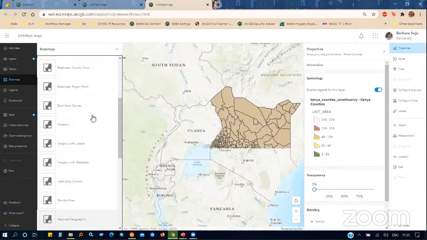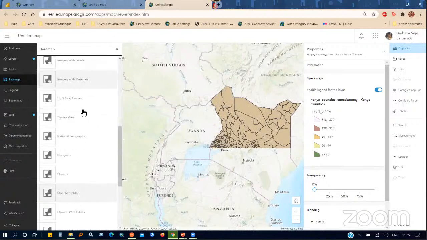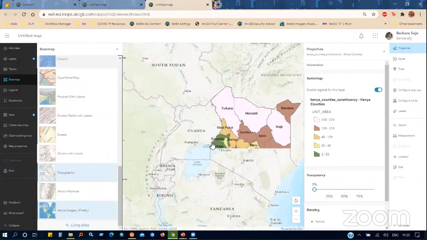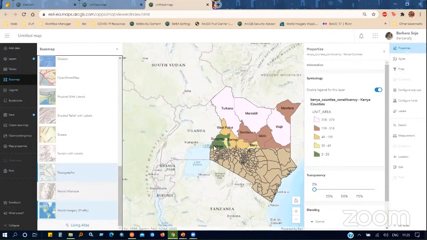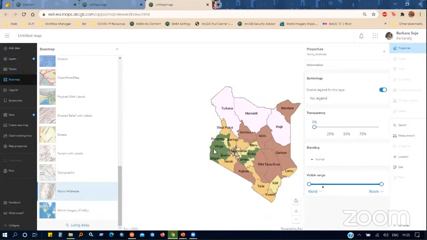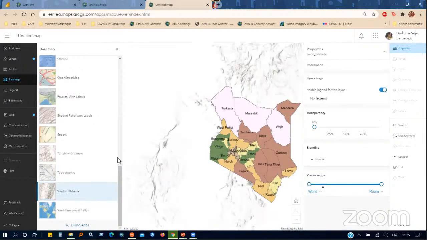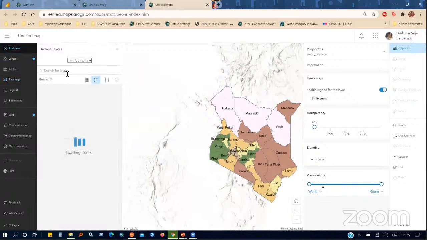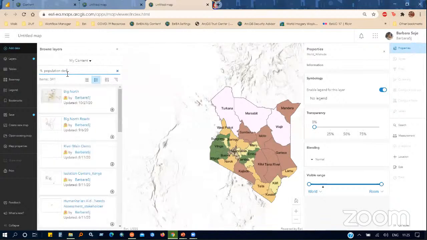So let me search for the hillshade. Here we go. Now I'm going to add population density. So back to the adding of data. So I'm going to search for population density.